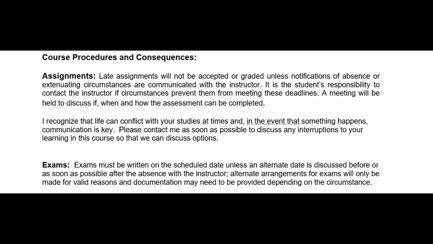If something is happening personally with you, you need to notify your instructor as soon as possible, right? To see how we can accommodate and if we can accommodate your request, but communication is the key. You need to let us know and communicate if something is happening that you are unable to make any of these deadlines.